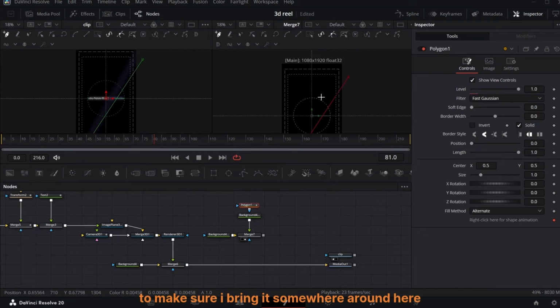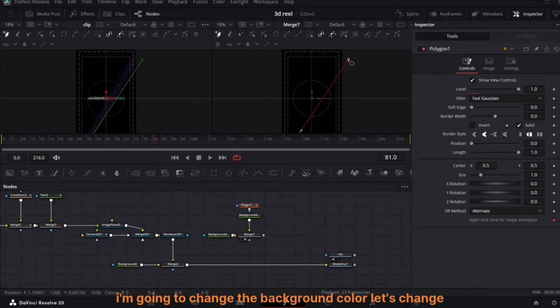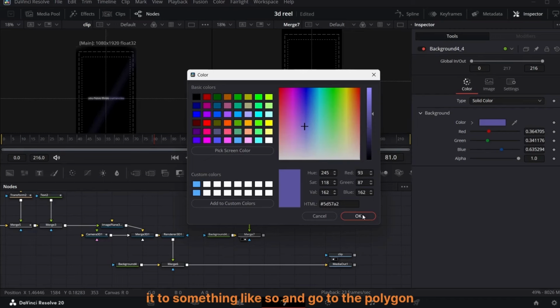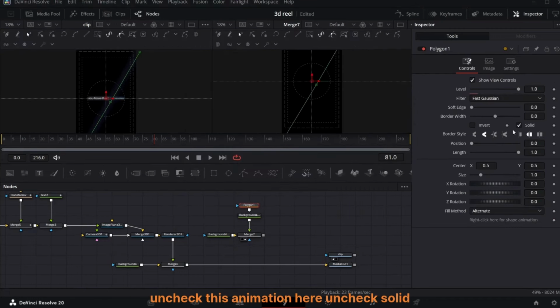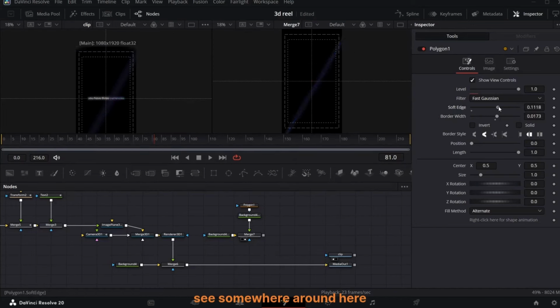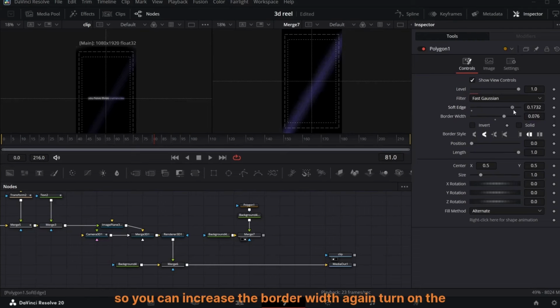Just going to make sure I bring it somewhere around here. I'm going to change the background color. Let's change it to something like so, and go to the polygon, uncheck this animation here, uncheck solid, and you can just increase the border width. See, somewhere around here you have this one. Then just turn on the soft edge so you can increase the border width again. Turn on the soft edge again, something like that.